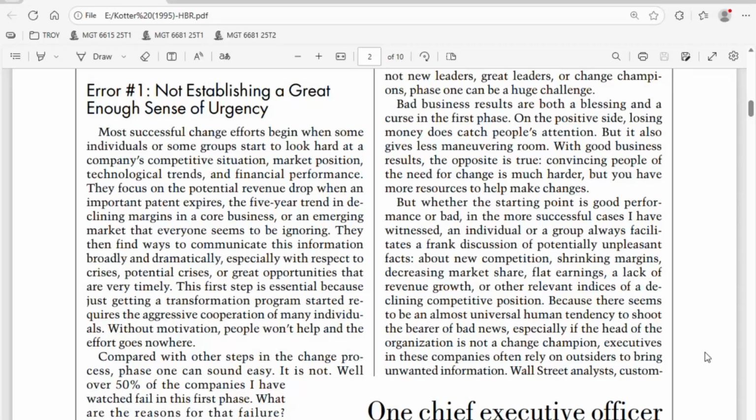They focus on the potential revenue drop when an important patent expires, a 5-year trend in declining margins in a core business, or an emerging market that everyone seems to be ignoring. These are just examples. They then find ways to communicate this information broadly and dramatically, especially with respect to crises, potential crises, or great opportunities that are very timely. This first step is essential because just getting a transformation program started requires the aggressive cooperation of many individuals. Without motivation, people won't help and the effort goes nowhere.